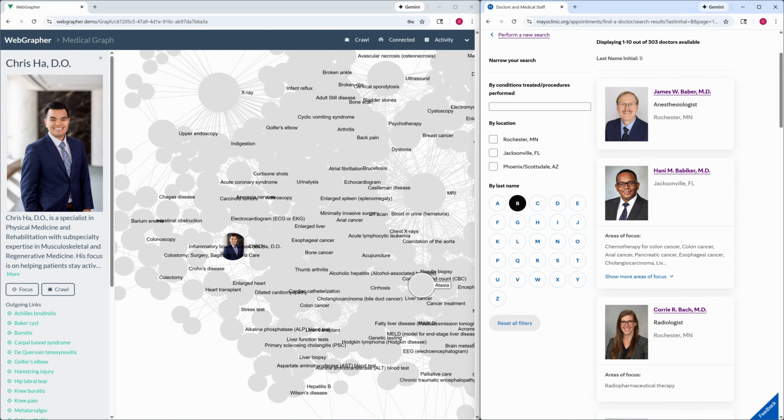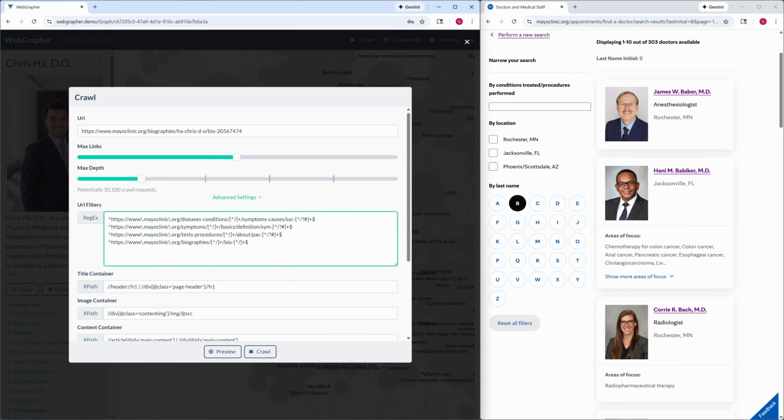How can we extract the data without creating a separate node for each separate web page of results? If we look at the URL of the page, we can see it follows a pattern. The URL contains query string parameters that specify an initial of the doctor's surname and a page number. Let's create a regular expression for this pattern. Now, let's copy the URL of the Find a Doctor webpage into the crawl form and generate a preview.